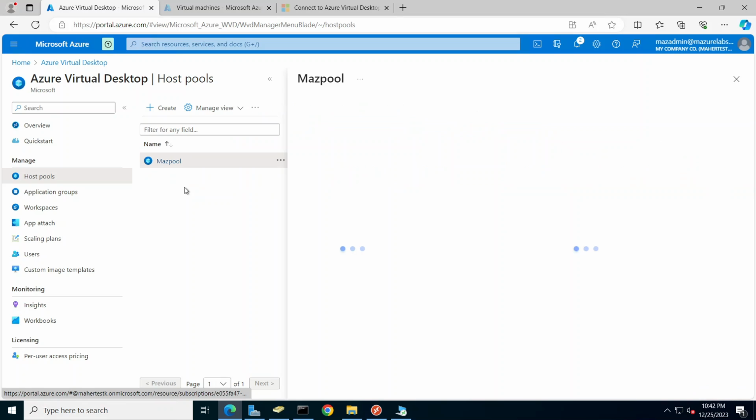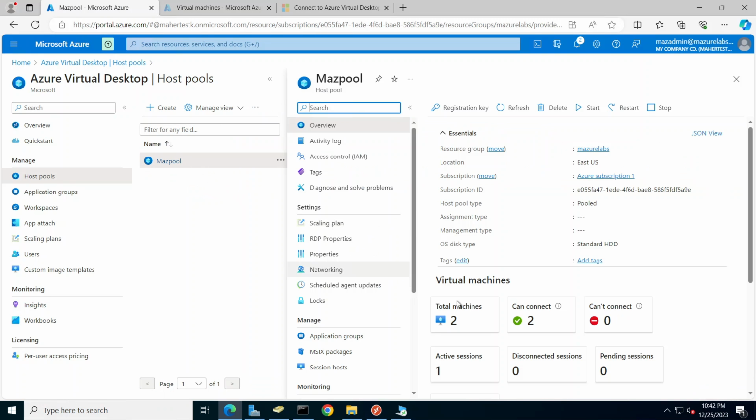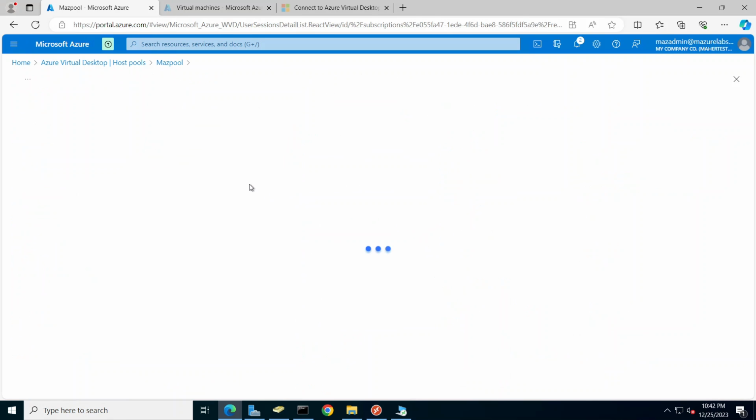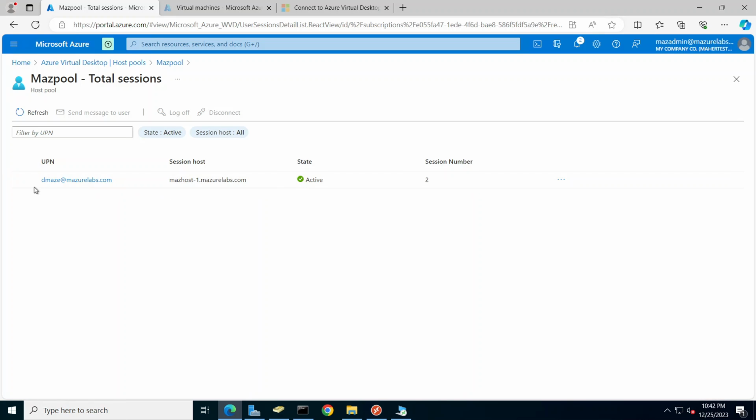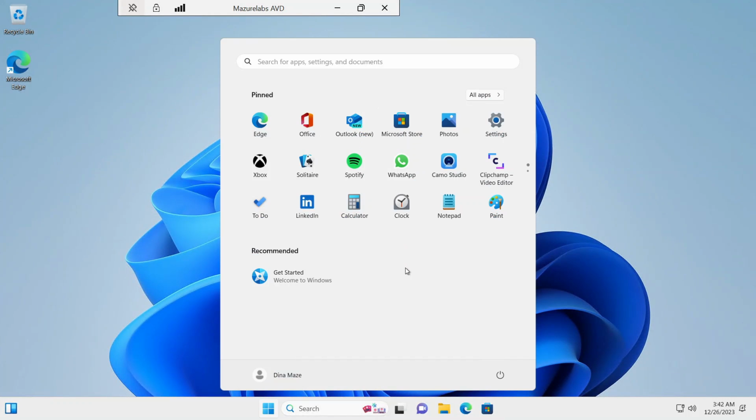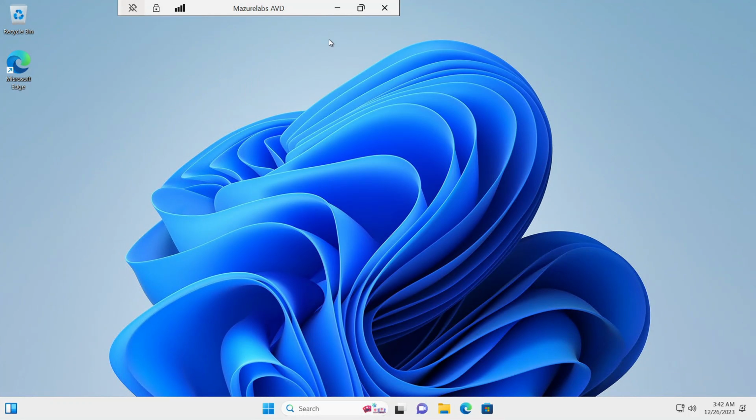And if I go back to my host pool, just to see, I do have an active session here. If I click on it, I can see that Dina Mays is actually connected, and here's her machine, and here's the remote desktop.